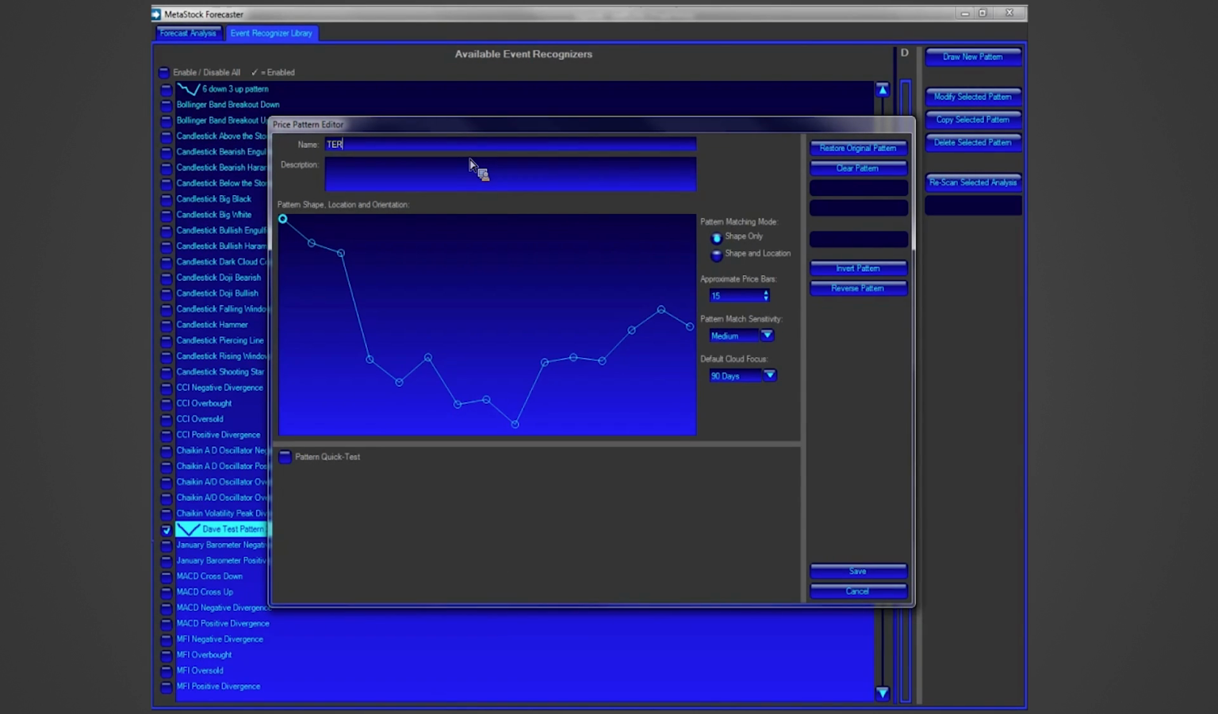Dow pattern. I think I already have one called Dow pattern, so I'm just going to call it Dow pattern 2. Again, you can come down here, and the other thing I didn't talk to you about is you can actually reverse the pattern. Maybe you want to invert it, so you want that pattern to be in there, or you want to reverse it. You can do that as well.